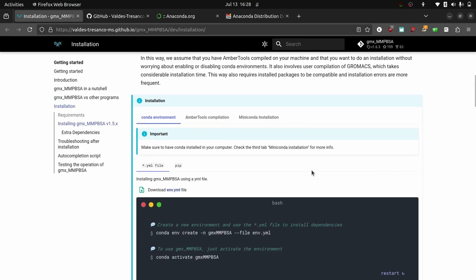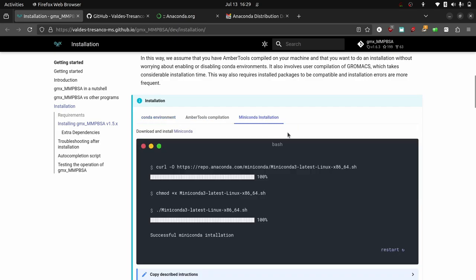Here you can see there are two ways to install GMX MMPBSA. One is through the Conda environment and another one is the Amber tools compilation. I will be using Anaconda to install GMX MMPBSA. If you prefer, you can use Miniconda, which is a lightweight version of Anaconda. Both have the Conda package manager. After installing Anaconda or Miniconda, the rest of the procedure is the same. If you want me to post another video using Miniconda to install GMX MMPBSA, please post in the comment section.